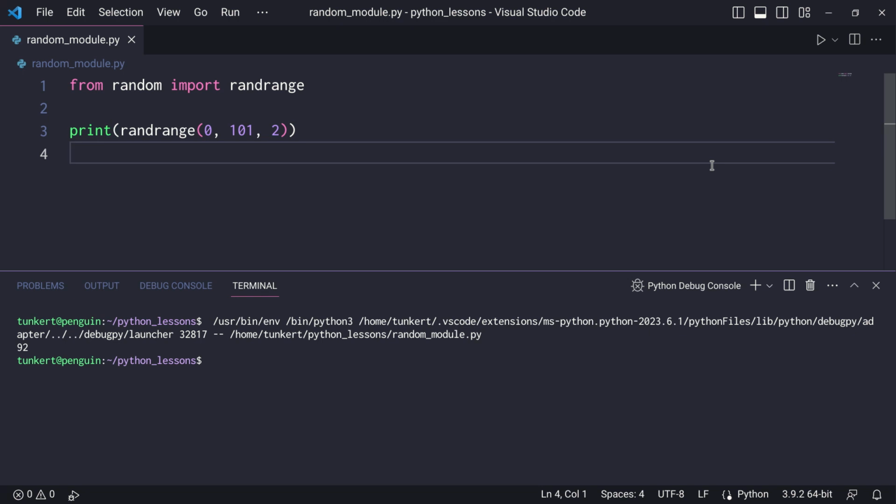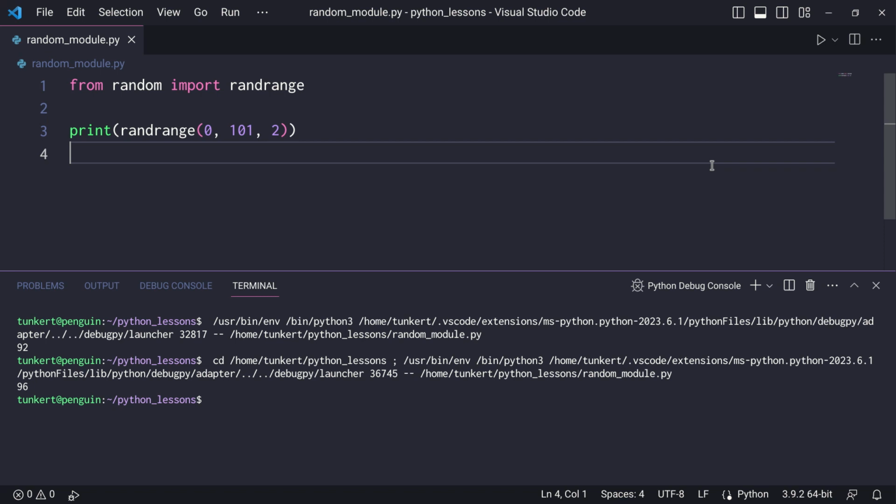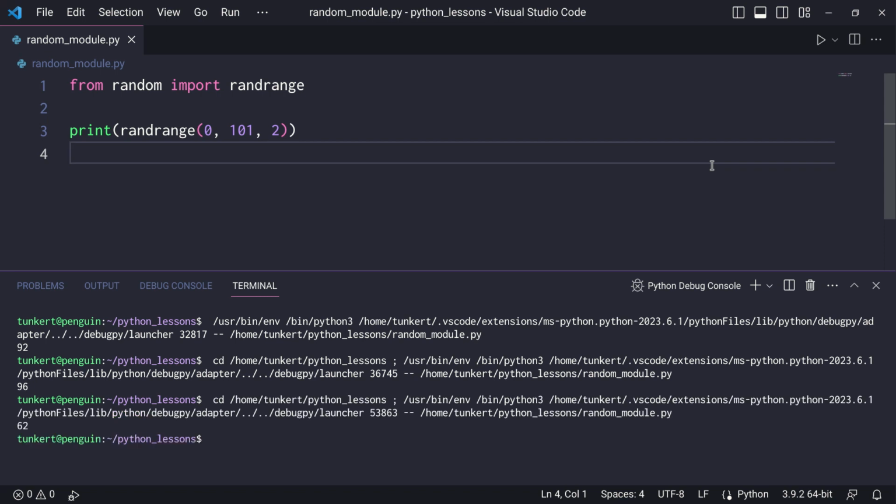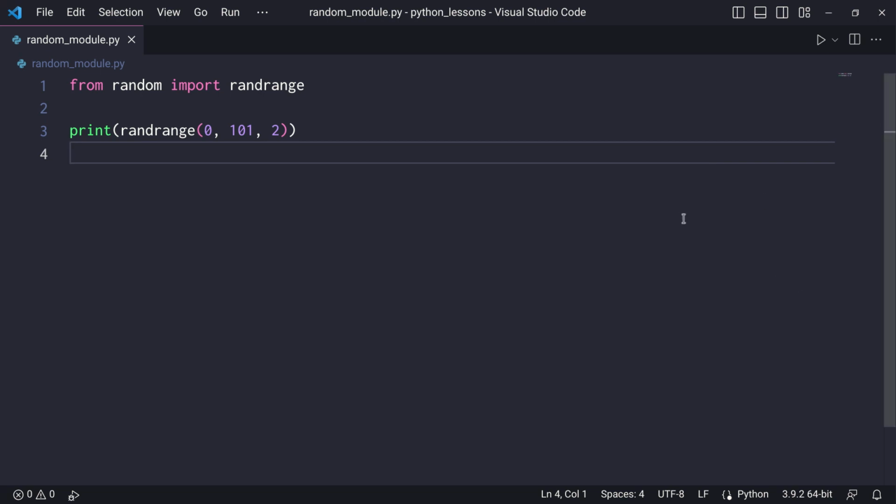And you see we get 92. Let's try and run it again. And we get 96. Let's see if we can get a lower number. Run it again, we get 62. Okay, so we're getting even numbers. Okay, so that's randrange.